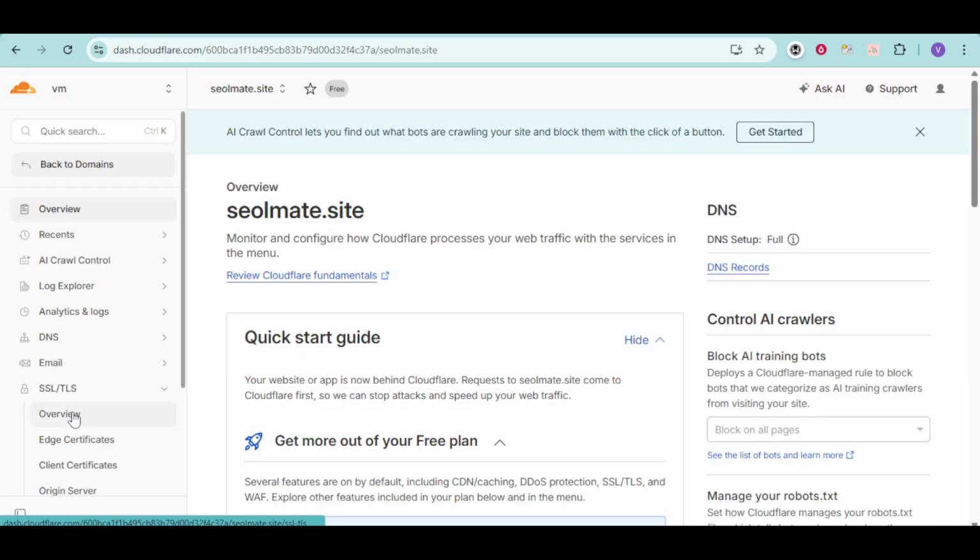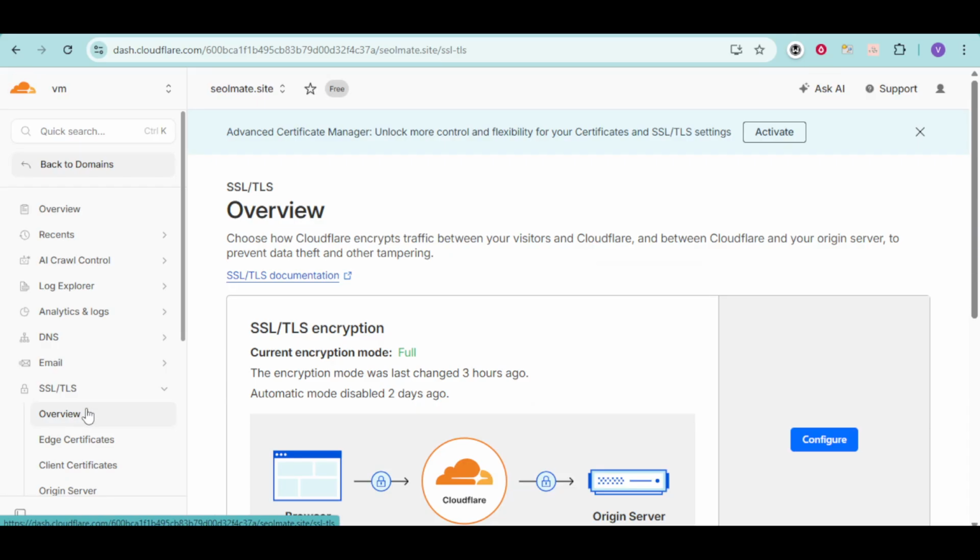On the overview page, you'll see the SSL/TLS encryption mode. This is the key setting that can cause or fix the 502 error when combined with how your Hostinger account is configured. The goal here is to match Cloudflare's SSL mode to what's actually available and active on your Hostinger hosting. Now, think about your Hostinger hPanel.